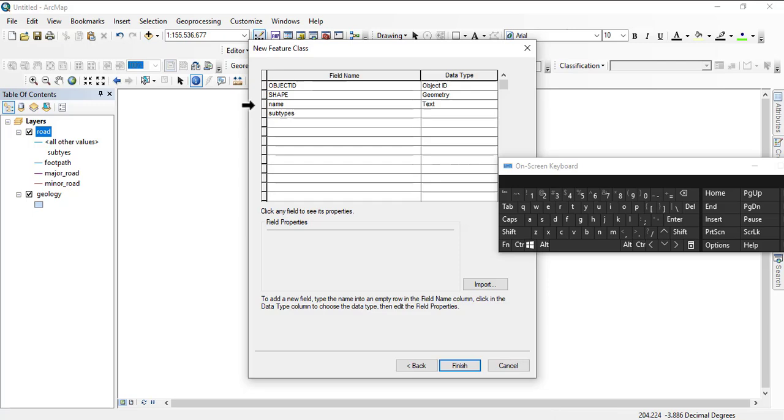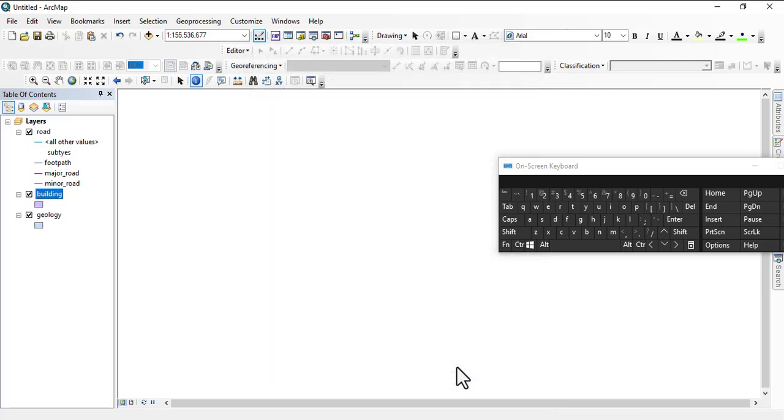Subtypes. Which format should we change this to? Short integer, right? Yeah, short integer. Then we'll click on finish.